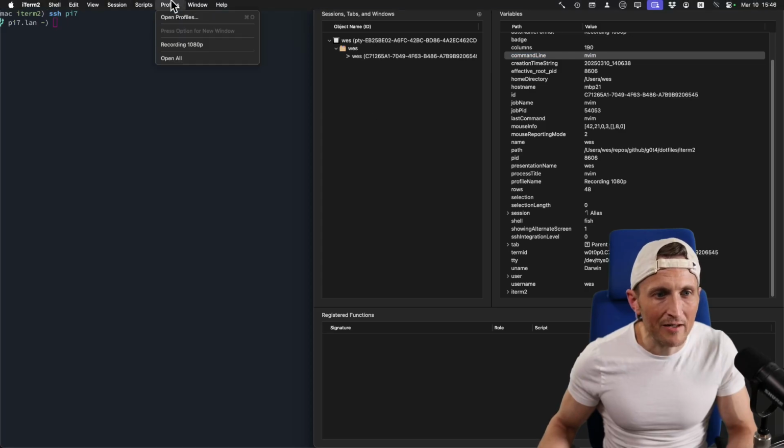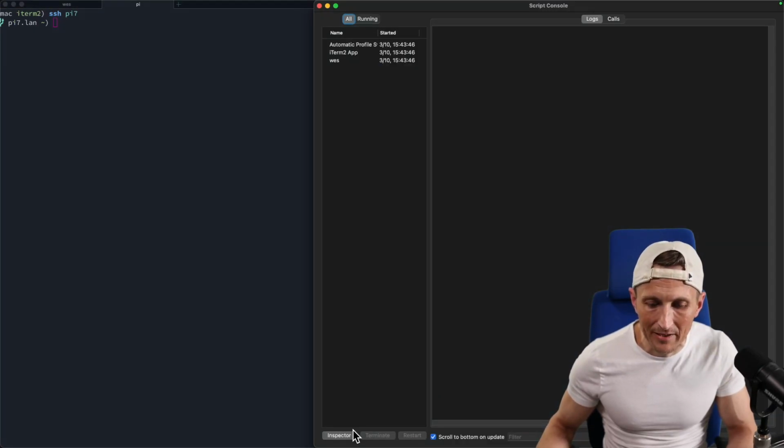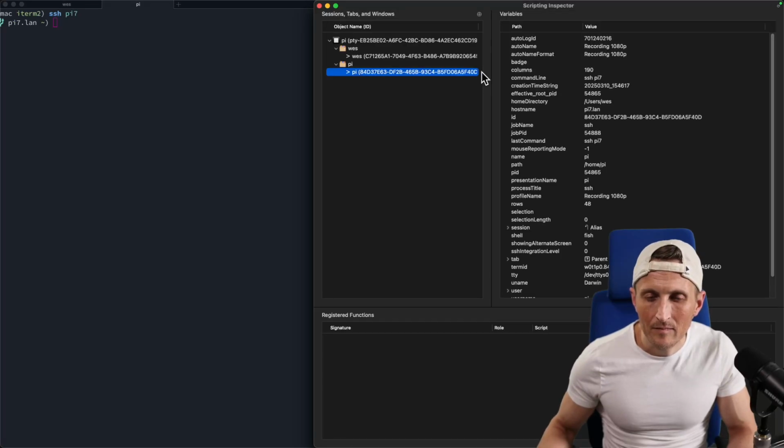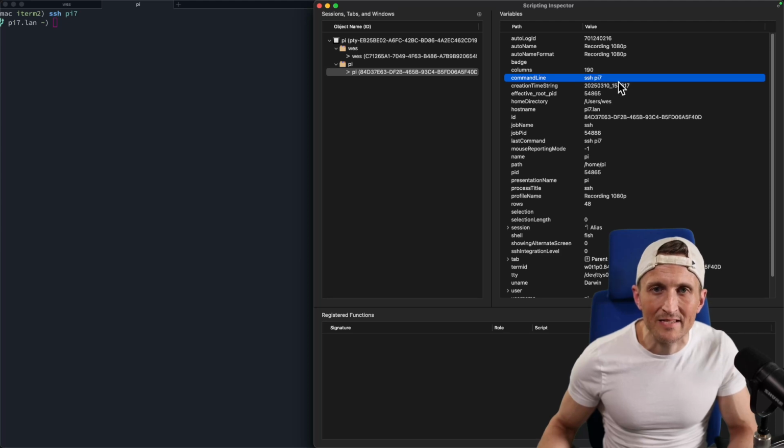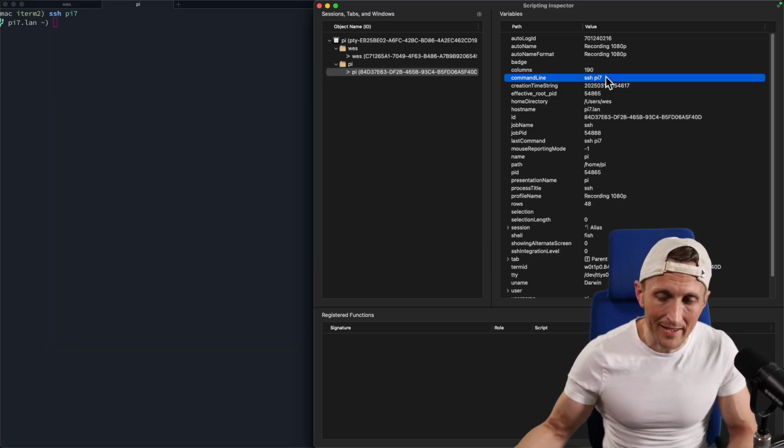I've never been able to figure out if you can refresh the inspector here, but if not, what I do is I just open it up again here. All right, so now that new tab here, you can see command line says SSH Pi7. That is the command I use to connect. So essentially I can just use that when I open up a new window. That's going to be the command that I run, and then I'll be automatically connected.